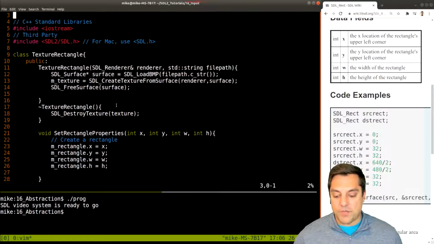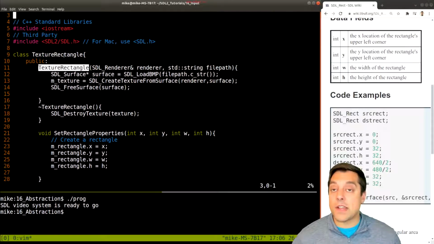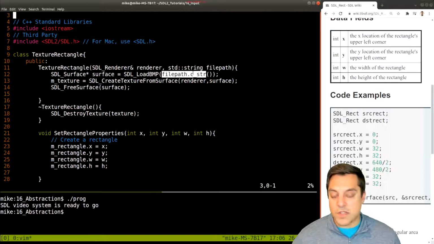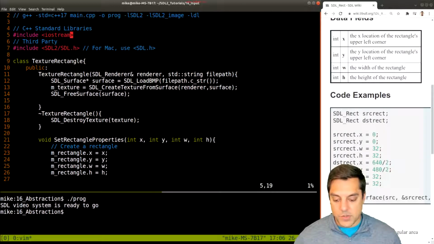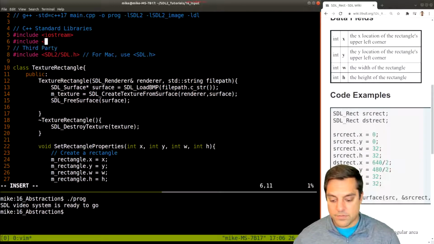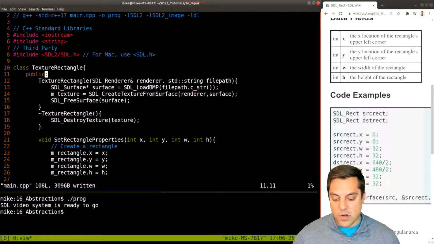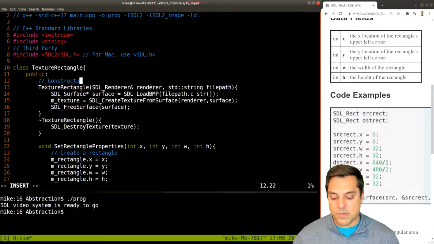Okay, so we have the ability to create, with our constructor, the textured rectangle based off of some surface that's going to be loaded from memory here. And we're going to convert that string here. So we'll need the string library, so let's go ahead and set that up. And then once we're done with our surface, we're going to immediately free it. Okay, so I think we're good to go with our constructor.